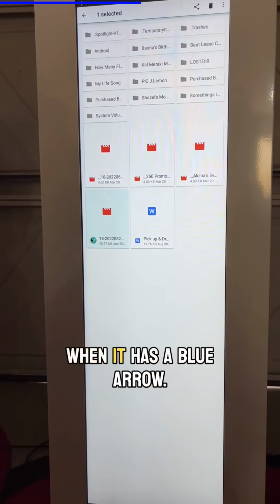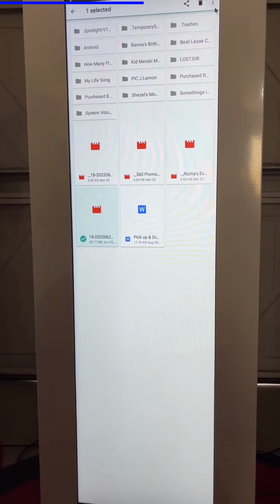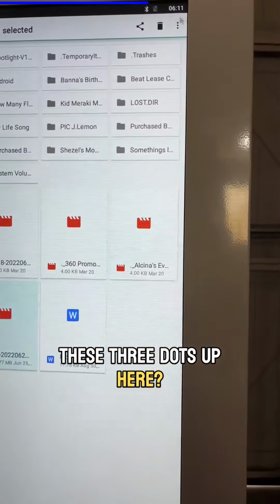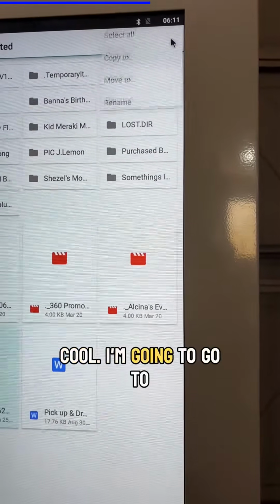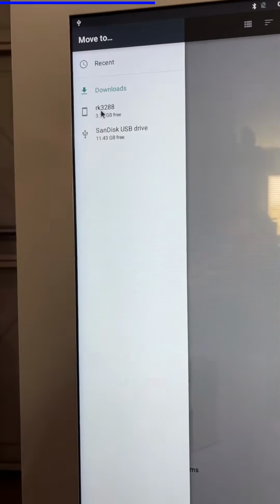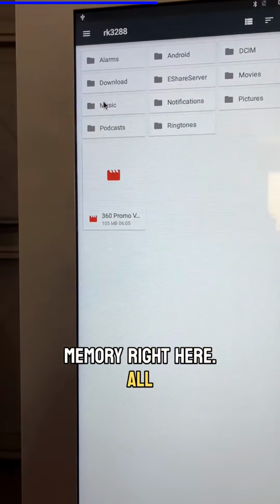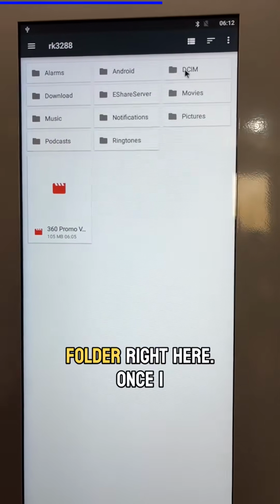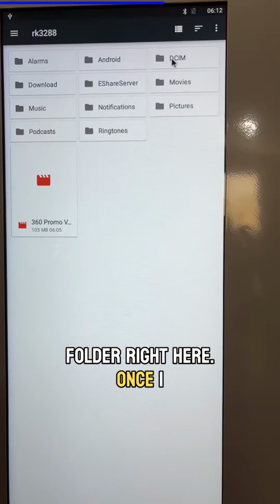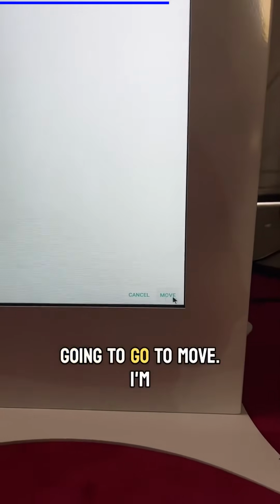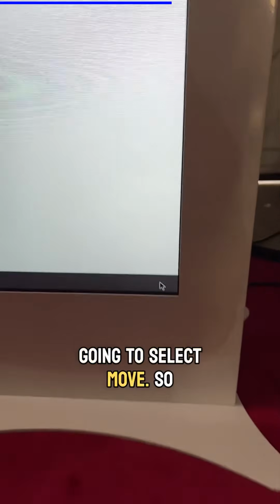click on the video. When it has a blue arrow, I'm gonna go to these three dots up here. See these three dots up here? At the very, very top, cool. I'm gonna go to move to, and I'm gonna move it to the internal memory right here. All right, so now that I moved it to the internal memory, I'm gonna wanna move it to the DCIM folder right here. And once I select DCIM, I'm gonna go down here and I'm gonna go to move. I'm gonna select move. Okay, so that's been moved.